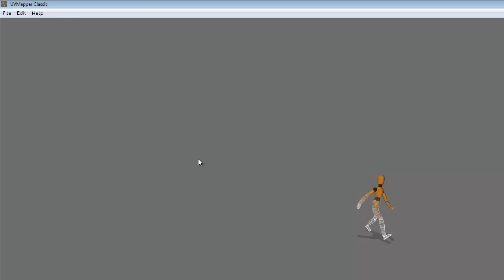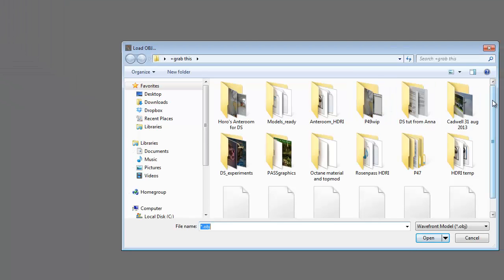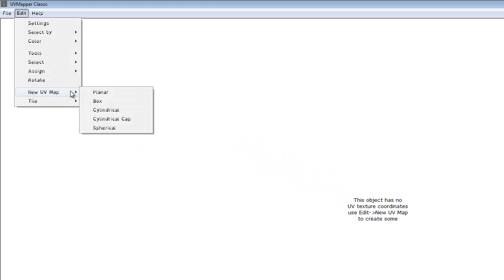Right. The next thing then, if I get this UV Mapper Classic, and then I'll go File and Load Model, find my model. It's here. Open that. It'll give me a little report. And then it says I've got no UV texture coordinates. So if I go to Edit, New UV Map, I want a planar map.